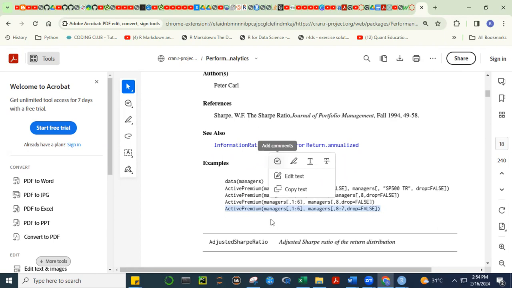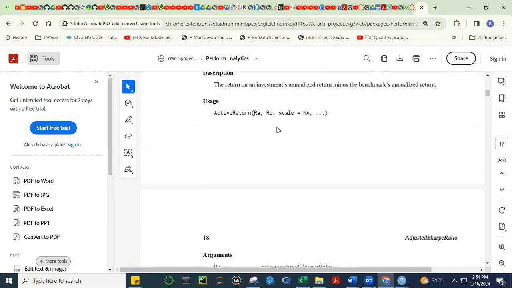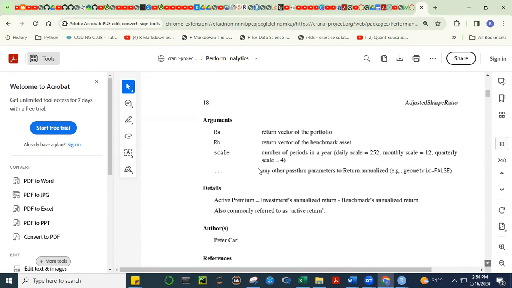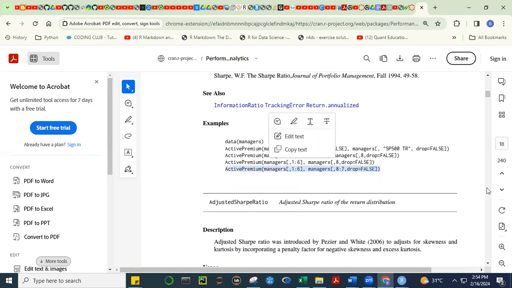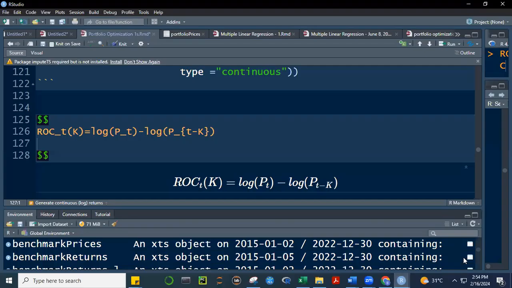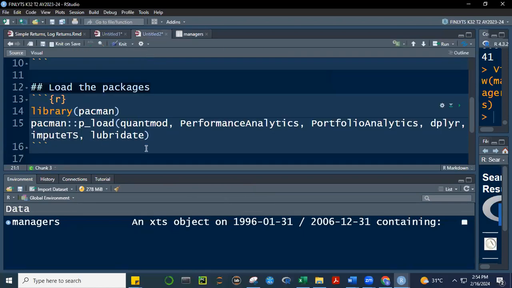Okay, so this function, active premium, managers 1 to 6, comma, managers 8 to 7. What is the syntax of this, class? RA, RB, then scale. RA is your return vector of the portfolio. RB is the return vector of the benchmark asset. So you have here, let me copy that, Control C. This one.